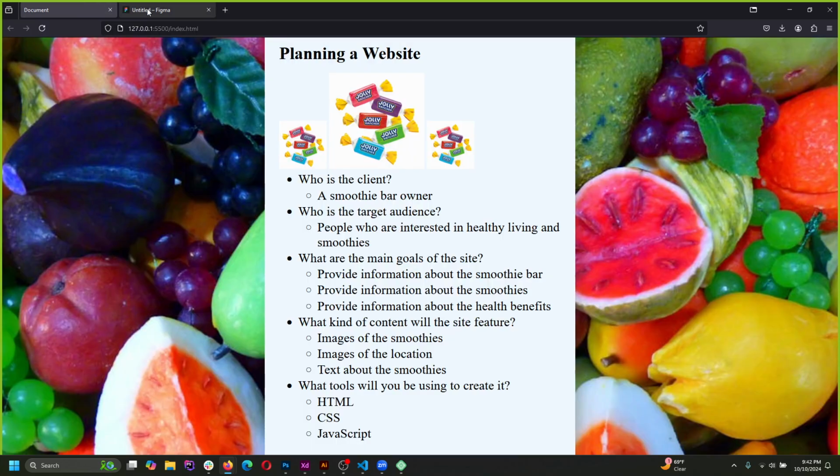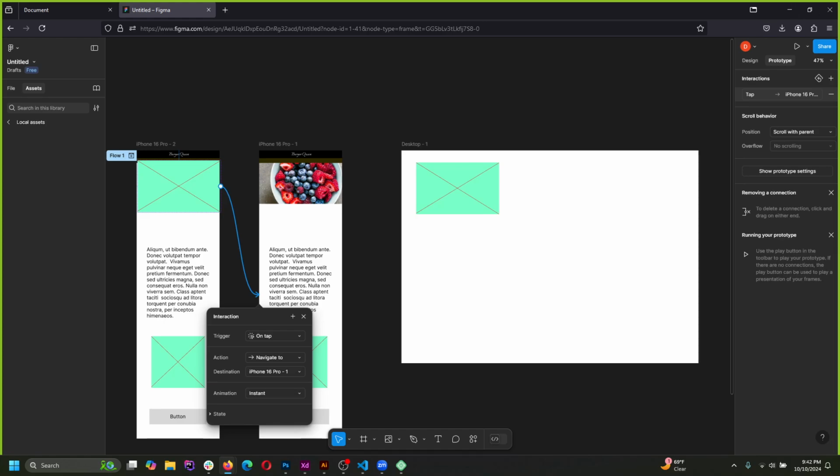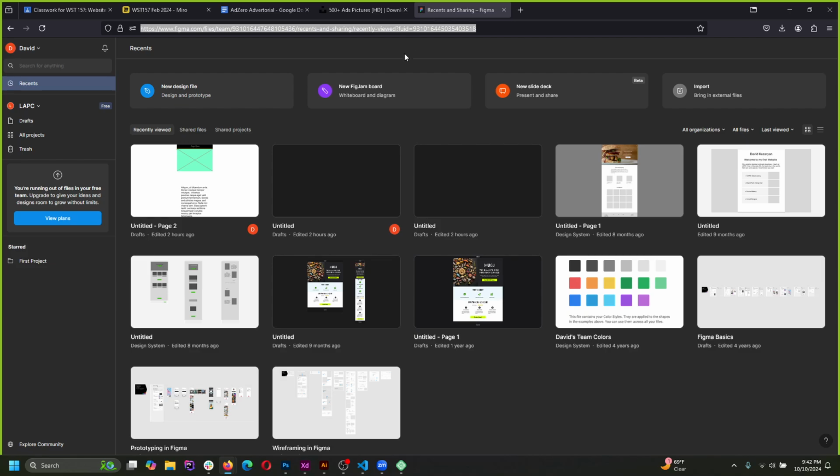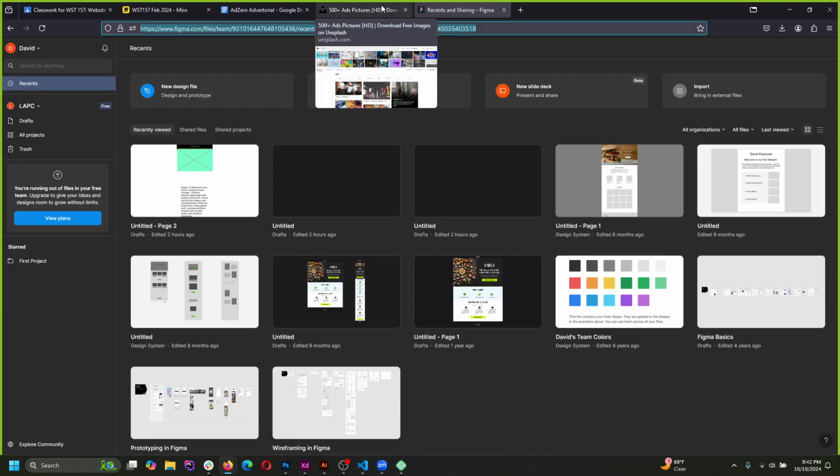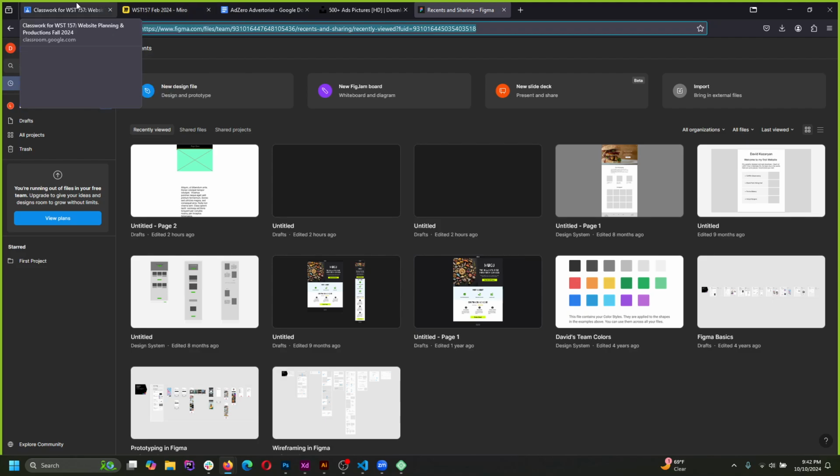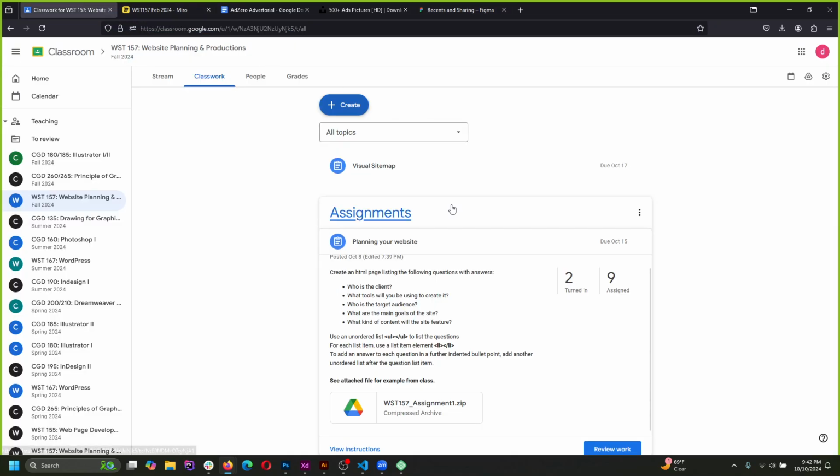Just a reminder, next assignment after doing this is visual sitemaps. Okay, and you already know what's up next: wireframes, mockups, actual website. You're free to get a head start on those if you want, but yeah, they're not assigned yet.